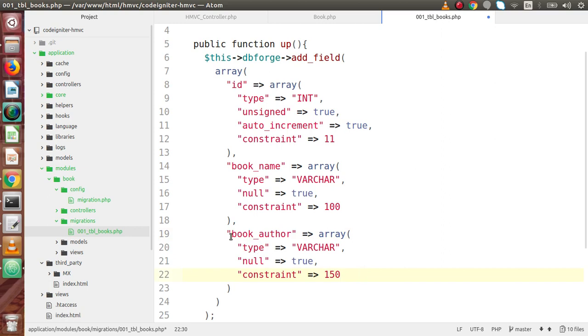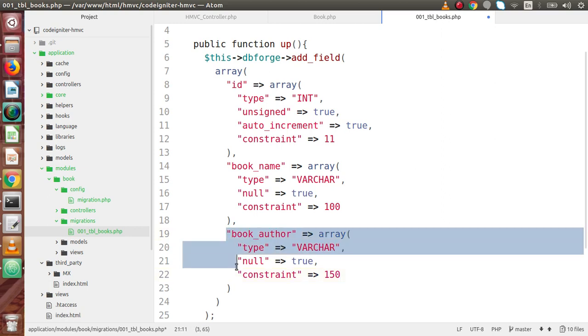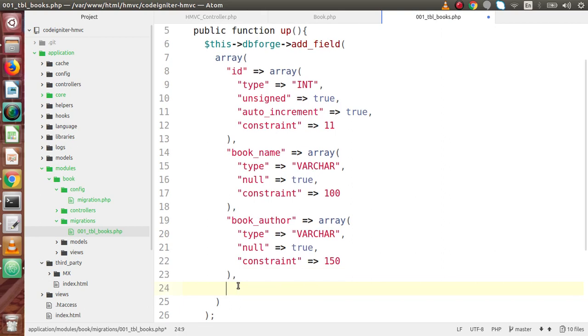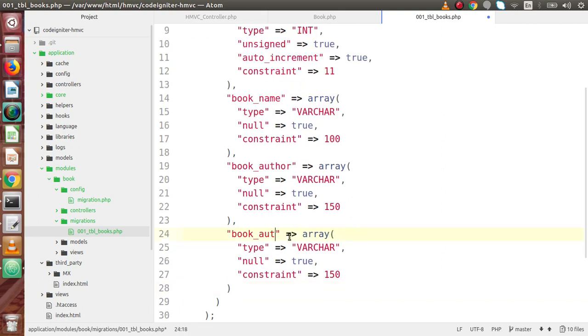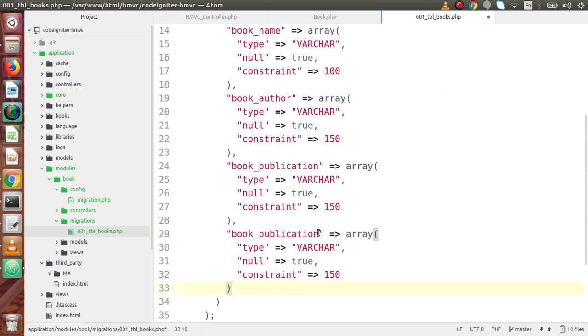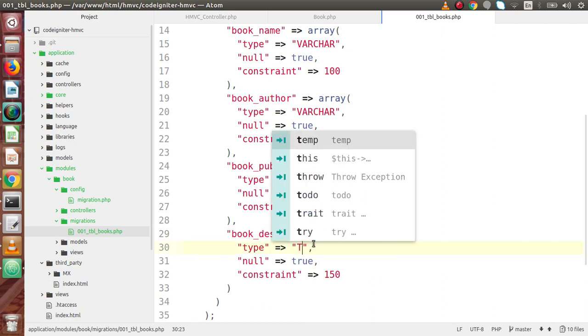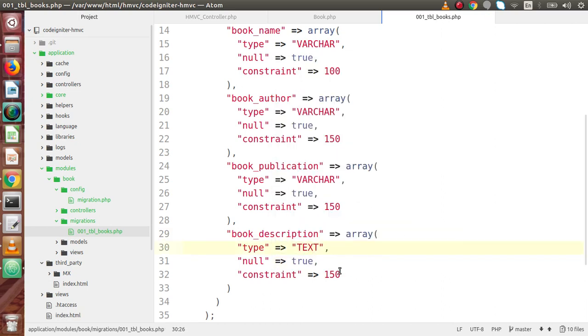The next columns are about book publication as well as book description. So copy that and paste it here, and it should be book_publication, all remain the same. Copy again and paste it here, and it should be book_description, so it should be type equal to text, null equal to true, and I am going to remove that. So save all these changes.